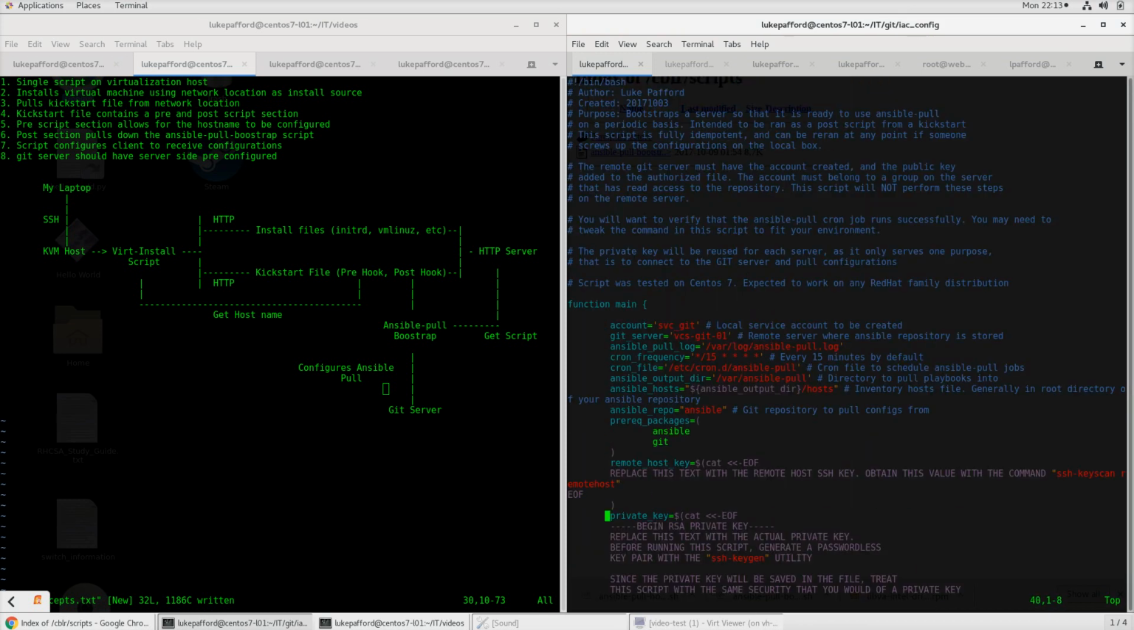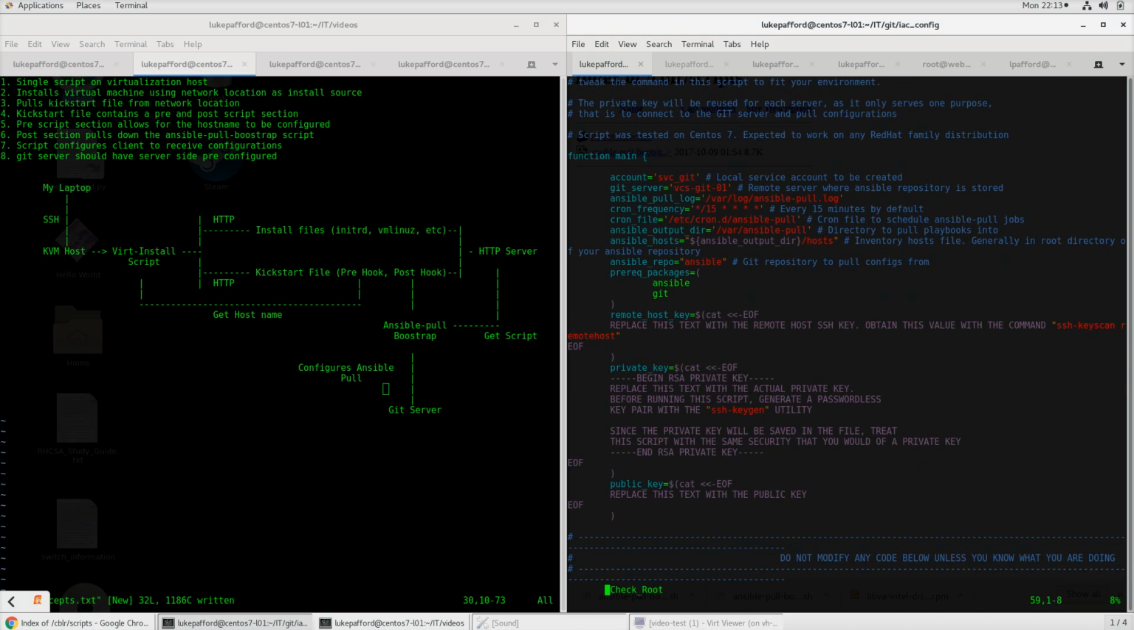So this is a client script, and you can write it however you want. This is the way I did it. The main bread and butter here is I'm actually generating a private public key pair with the SSH keygen utility, and I'm saving the private key in this variable, and I'm saving the public key. So what this means is you're going to have the same private key for all of your servers that hook into your remote Git server.